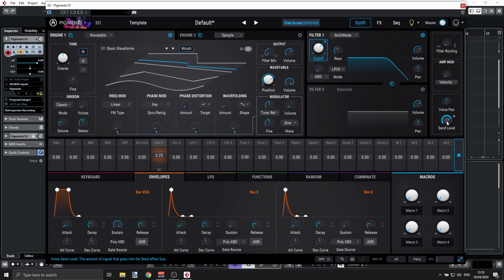If I set the send to anything usable, then the reverb will start immediately as we press the keyboard, but I don't want that. I want the reverb to kick in a little bit later. So I'm going to click the plus here and set envelope 2 to affect my send effect. Have a look at this little signal here.